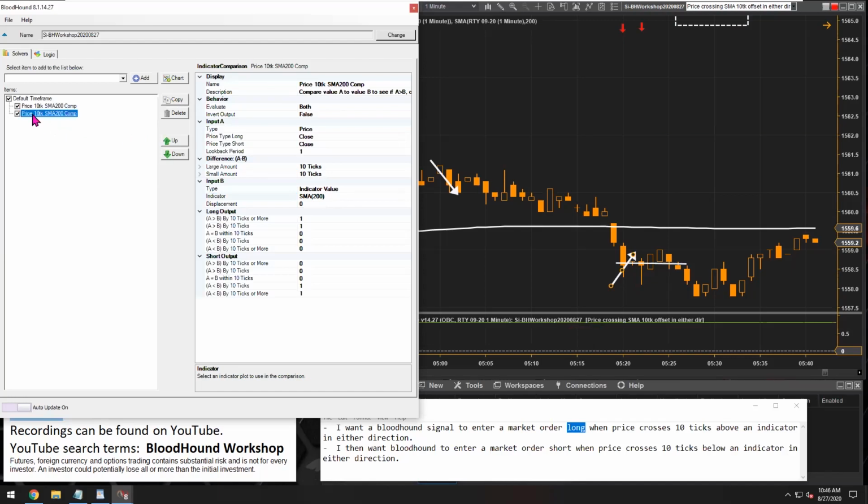So I'm going to copy that, and to detect the crossing in the opposite direction, basically I just need to adjust my outputs to do that. Yeah, so all right, I need some kind of catchy name here. So this first solver is actually telling me if price is above or below a 10 tick offset from the SMA 200.